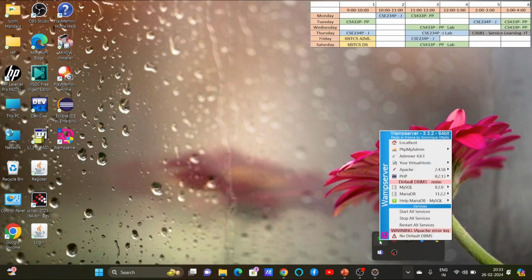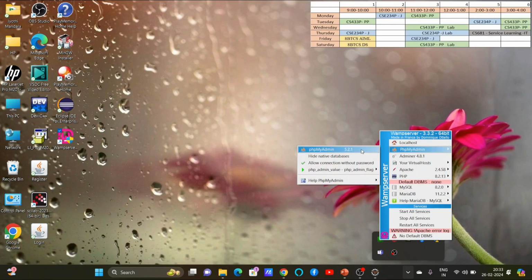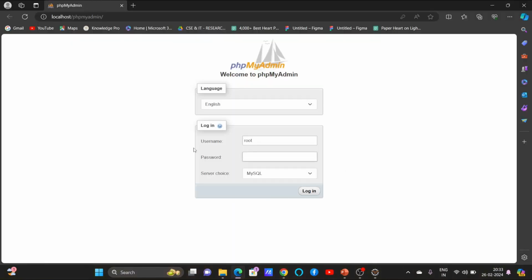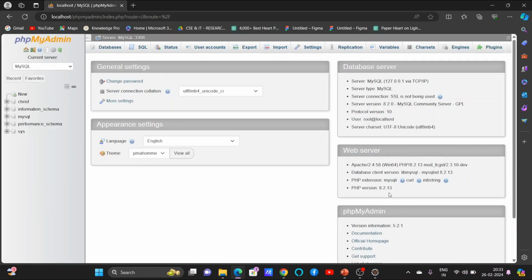So click on this one. Click on phpMyAdmin. I want to connect to MySQL. So phpMyAdmin. This will be the page that will be shown. By default, the username is root and password is null. Nothing, empty, and I am connecting to MySQL. By default, it will provide you two databases, but I want to connect to MySQL. Click on login.